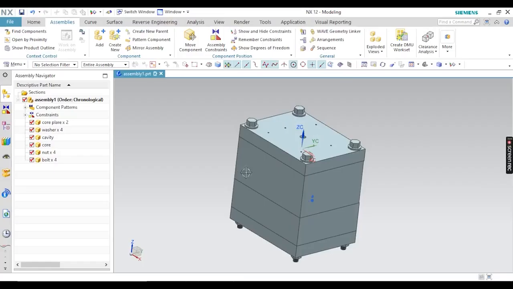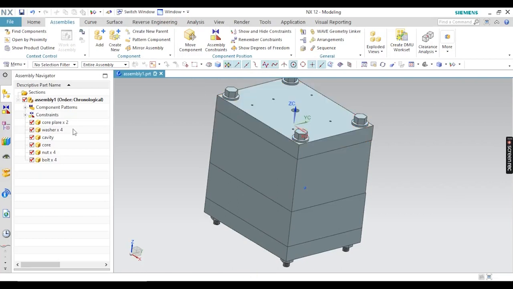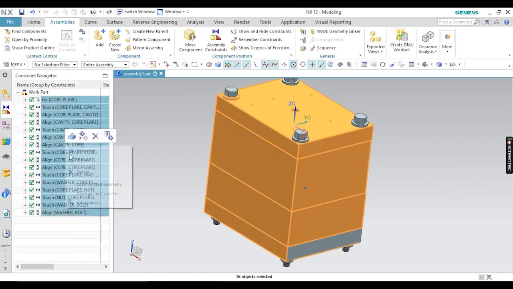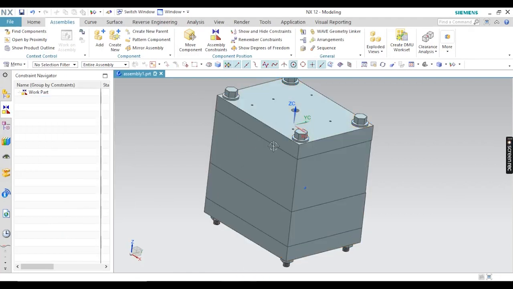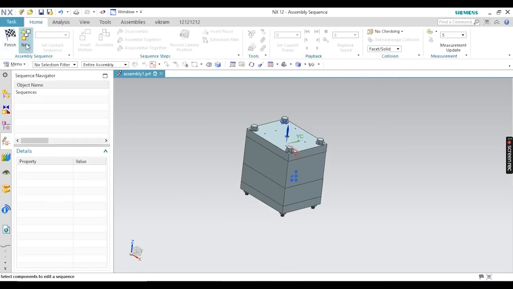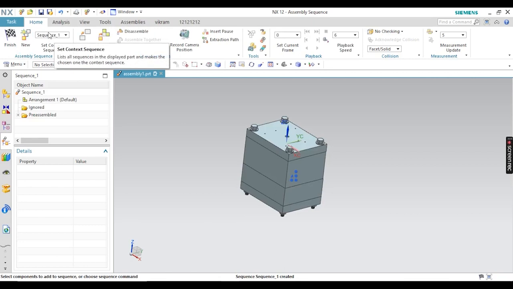Okay guys, first of all create an assembly. After creating the assembly you will see there are many constraints. Just delete all your constraints first. After deleting them, for exploding go for Sequence. In Sequence just click on New. You are going to get a new sequence. You can see here New Sequence 1 is showing.